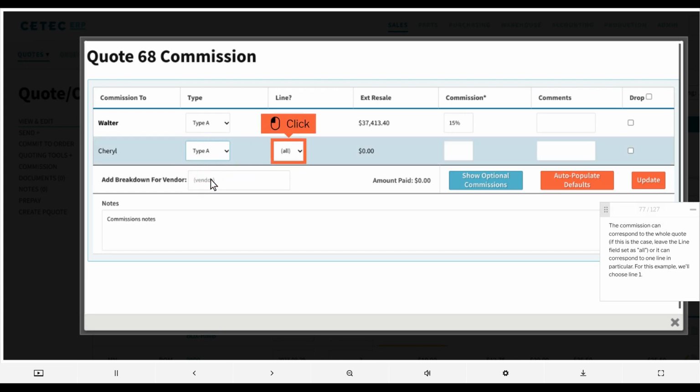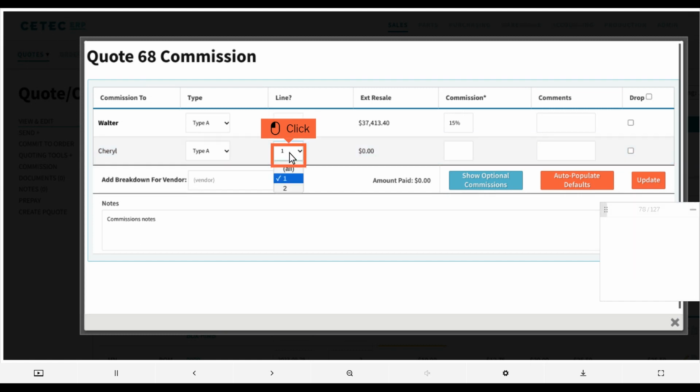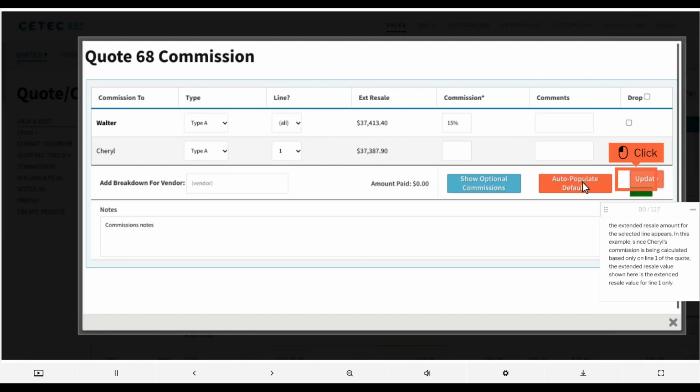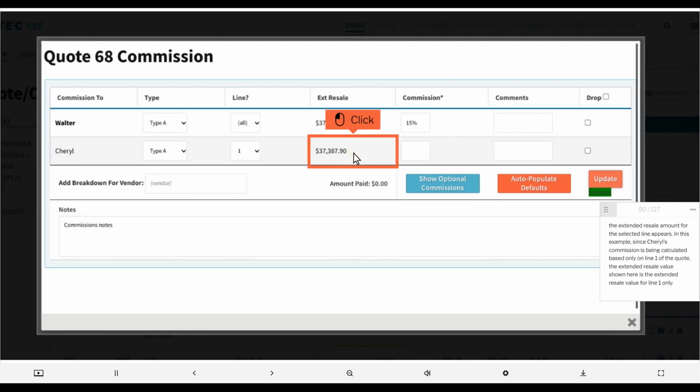The commission can correspond to the whole quote. If this is the case, leave the line field set as All, or it can correspond to one line in particular. For this example, we'll choose line 1. If we click Update, the extended resale amount for the selected line appears.